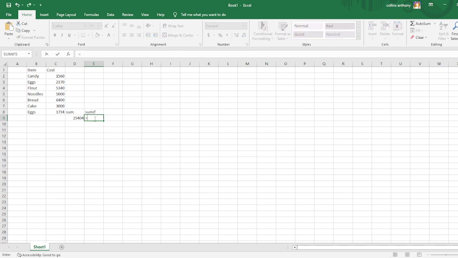We start with an equals to sign, which is normal for all formulas except functions. Then we call the function SUMIF. Now mine is in lowercase letters, but it doesn't really make much of a difference whether it's lowercase or uppercase. So I have done the same thing: the equals to, then the function SUMIF as one word, then the open parenthesis.